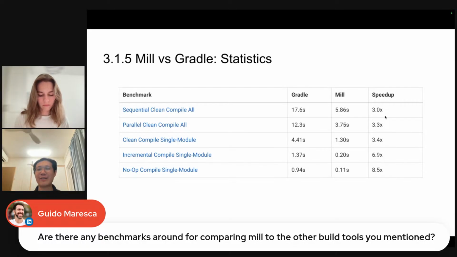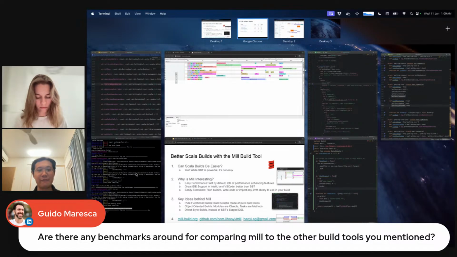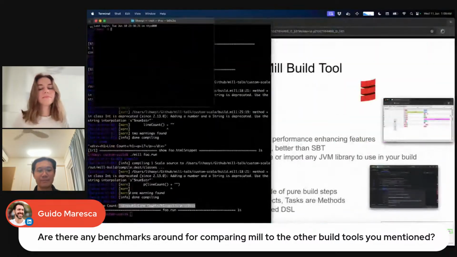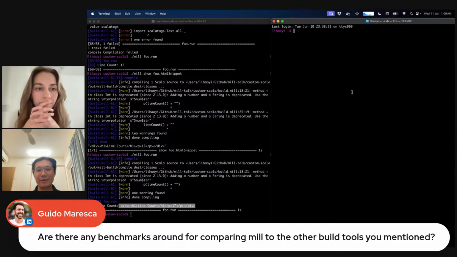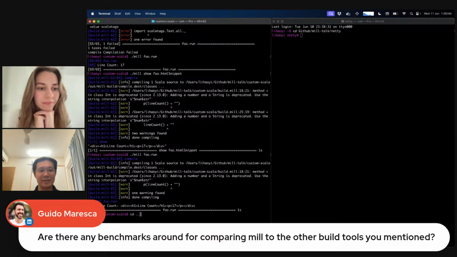So if any of you have migrated from Maven to Gradle, you probably have heard Gradle Inc. telling you that Gradle is faster than Maven. It's true. And Mill is, again, faster than Gradle. So Mill is about 5x faster than Maven, about 3x faster than Gradle. And I can show this to you live. So let me pull up 2 terminals. Go to GitHub, mill-talk, netty, cd ./netty.